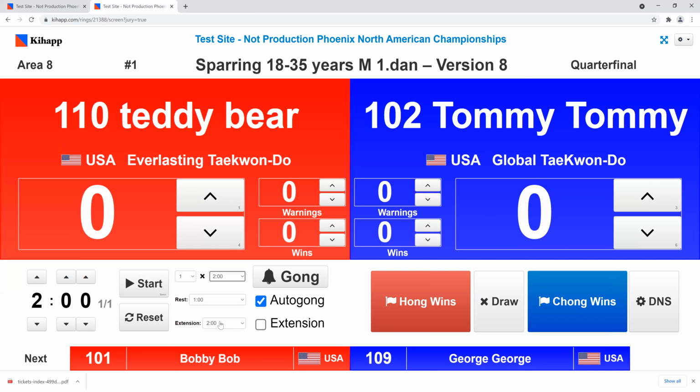And so we are now going to start the clock for the round. So Teddy Bear and Tommy Tommy are going at it. And as we go through, we're saying, hey, wait a second. Okay, fighter stepped out of bounds. So we're going to give a warning to Teddy Bear. It's Tommy Tommy forcing Teddy out of bounds. We're going to continue the match and they're going to continue fighting.